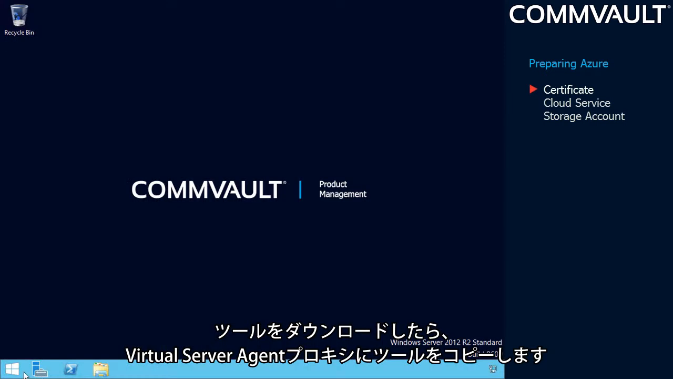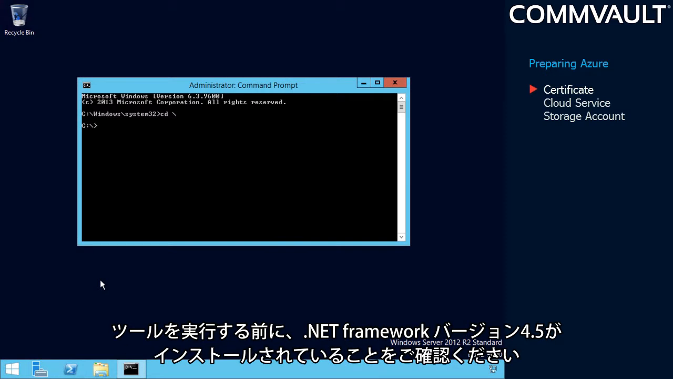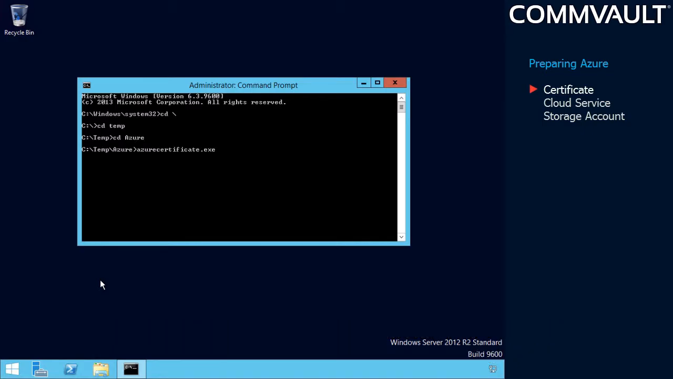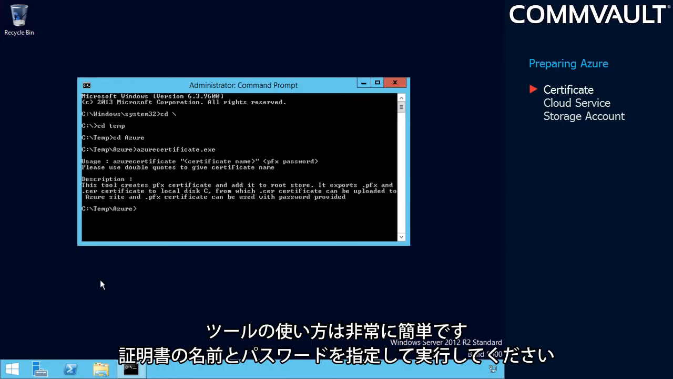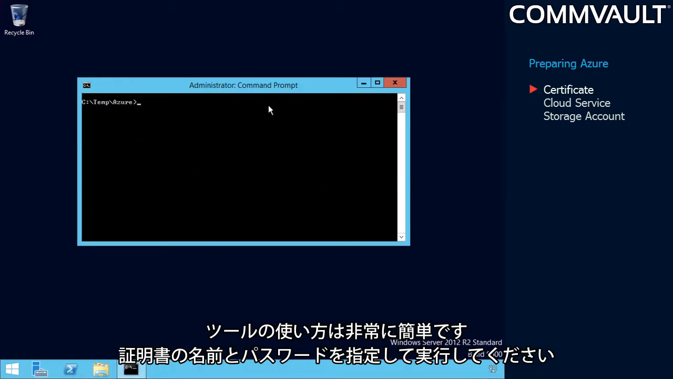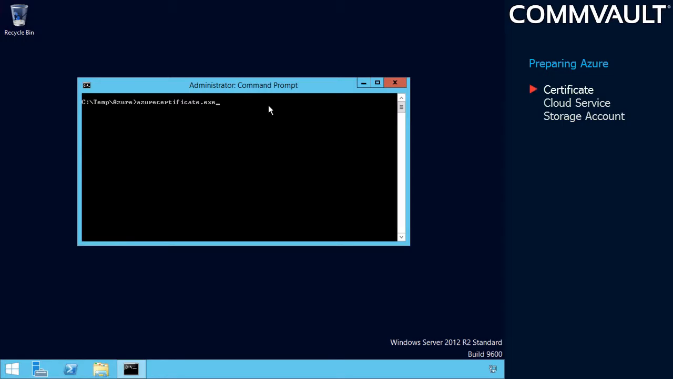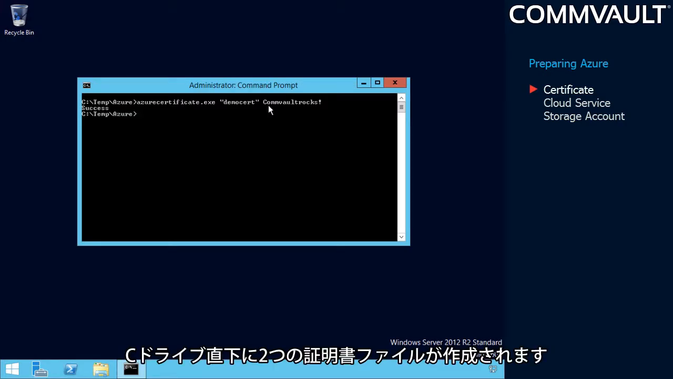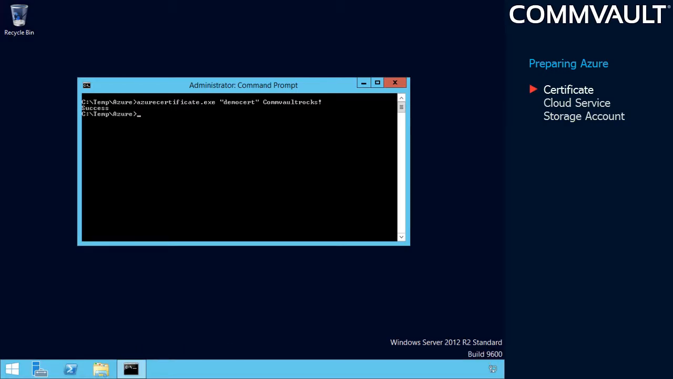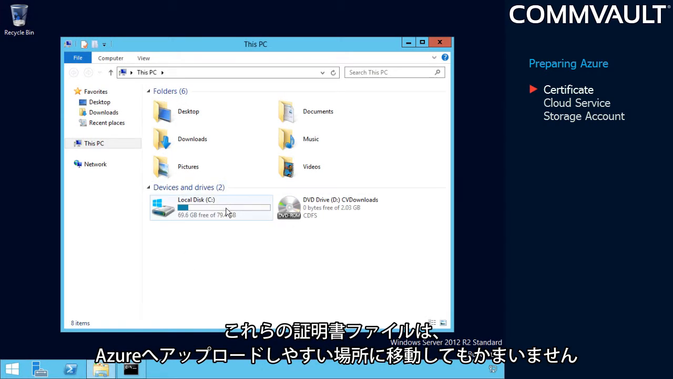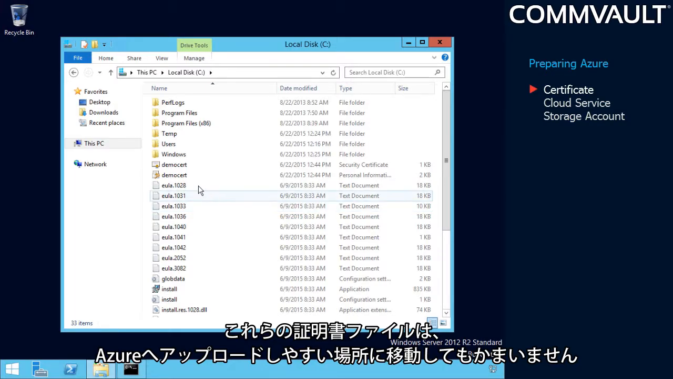Once downloaded, you can copy the tool to your virtual server agent proxy. Make sure that you've installed version 4.5 of the .NET framework prior to running the tool. Using the tool is quite easy. Simply run it by specifying a certificate name as well as a certificate password. The tool will generate two certificate files directly in the C drive. You can move these files to a convenient location in preparation to upload them into Azure.